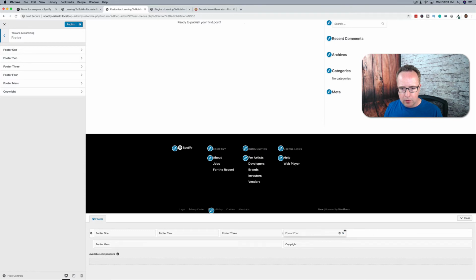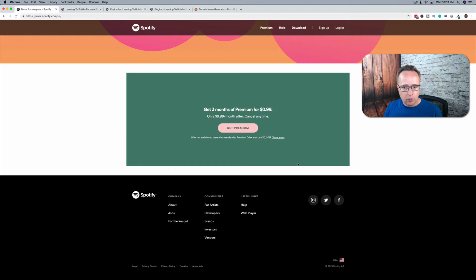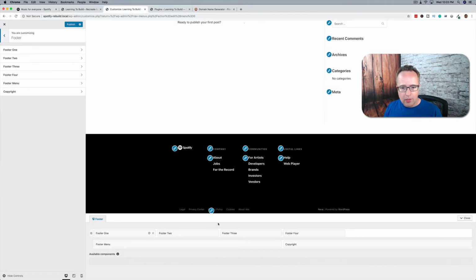And I think that looks pretty good. With the footer links or the social links in here, we don't have another widget to add. So we have our footer 1 through 4, our footer menu, and our copyright, and we don't have any more components we can add to the menu system. So that's why we can't add those easily right there.